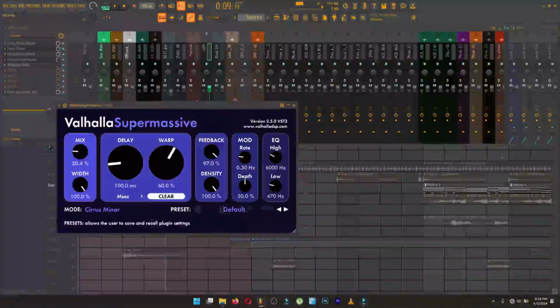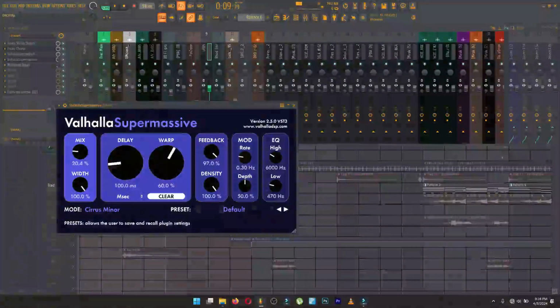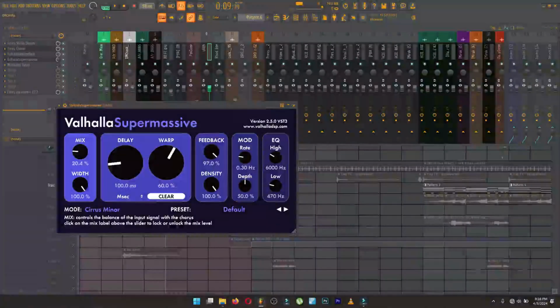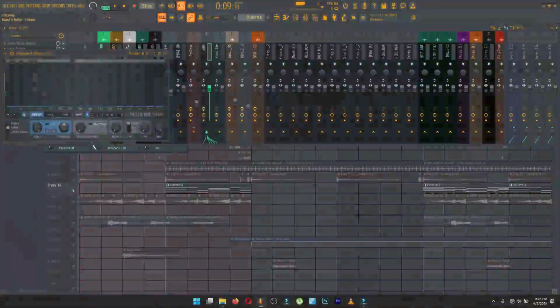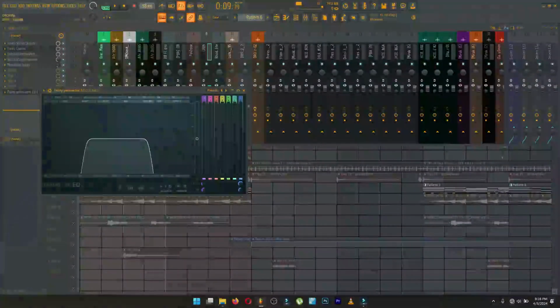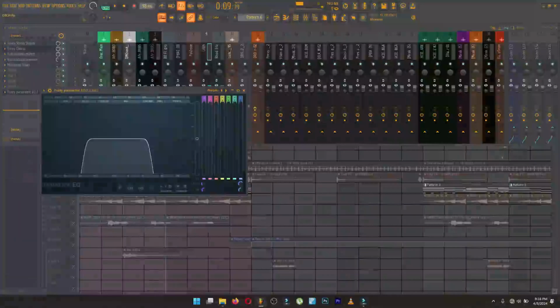I think it's the chorus preset, or actually the default preset. I just cut out the low end and reduced the mix, and also some delay, multi-band delay, and I reduced the mix a lot, and also some EQ to cut out the low end and the high end as well. So that's why it sounds like that. And obviously I have this reversed guitar sample right here.